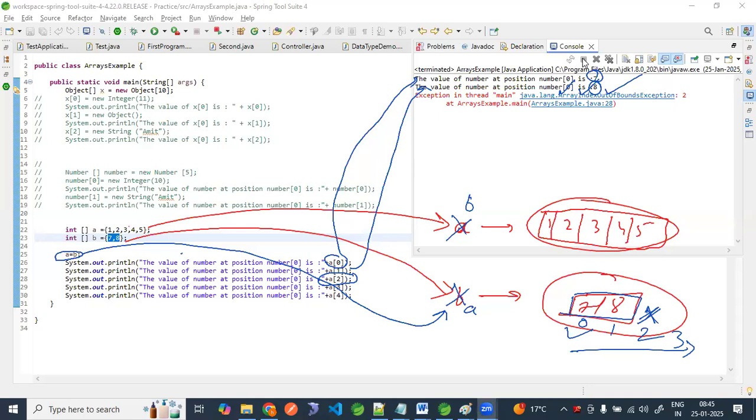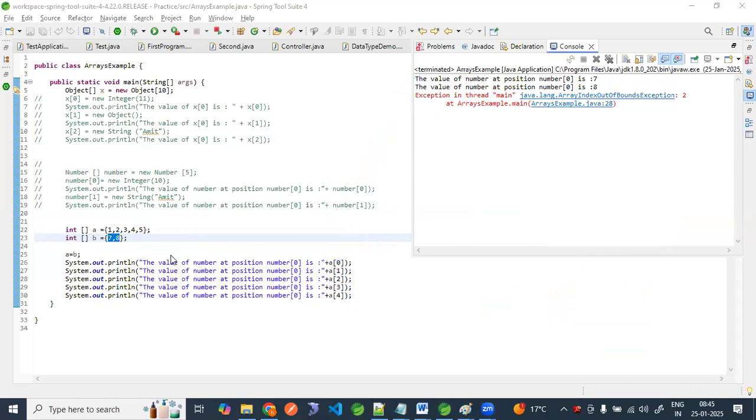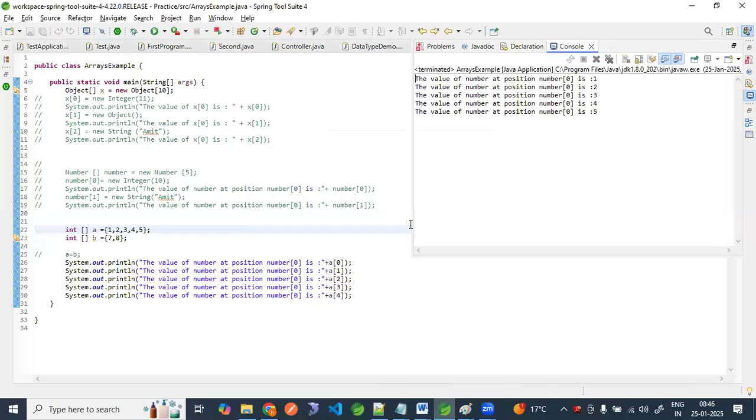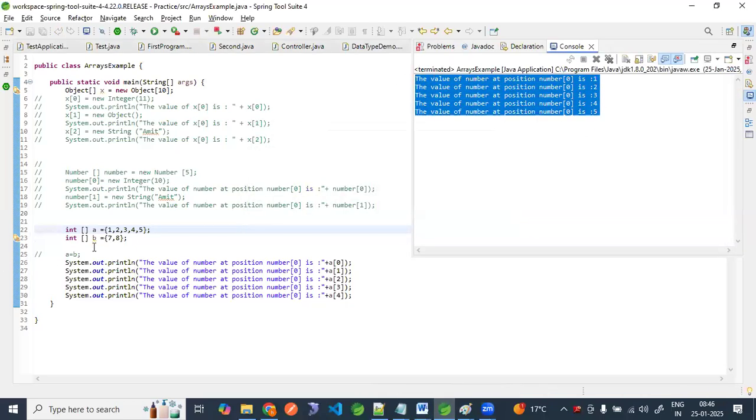Now let me clear the screen. Clear all drawing. Okay. Now, can I comment this line? If I comment this line, it won't work, right? So now no exception. Run as Java application. All output will come because this time we are not replacing A with B, so all output as it is. Hope you are good, guys.